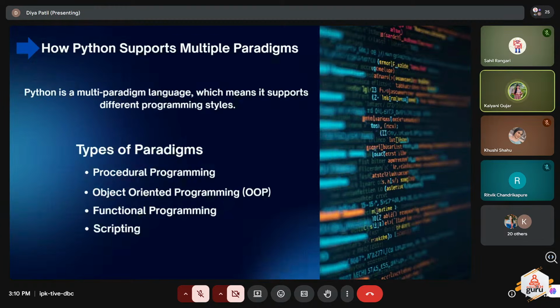Firstly, I will explain how Python supports multiple programming paradigms. Python is a multi-paradigm language, which means it supports multiple programming styles: procedural programming, object-oriented programming, functional programming, and scripting. Procedural programming means the program is written step by step using functions. Object-oriented programming uses classes and objects to organize data. Functional programming uses functions like lambda, map, and filter, and scripting is used for automation and small scripts.